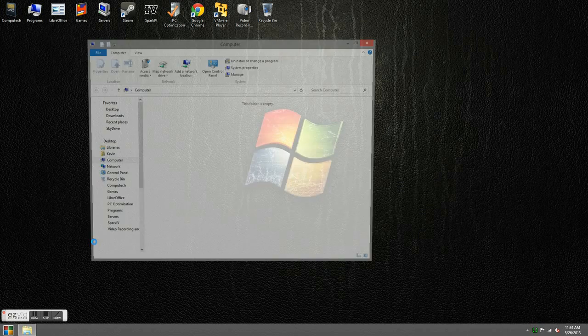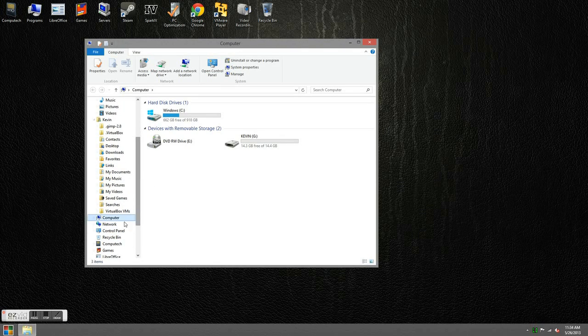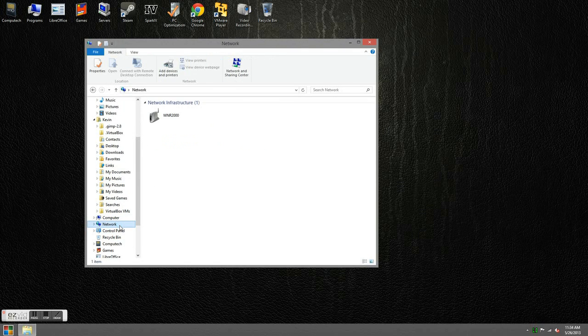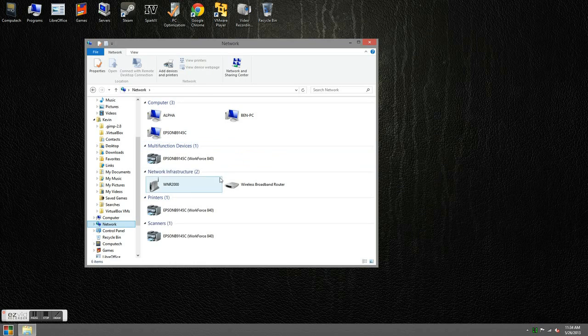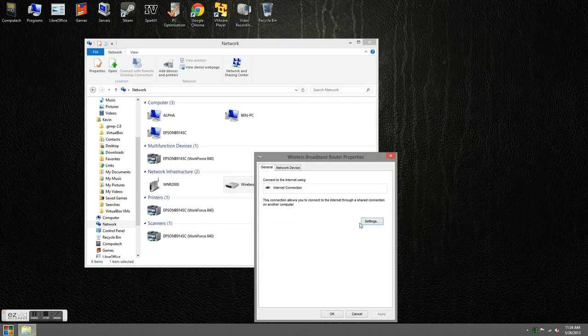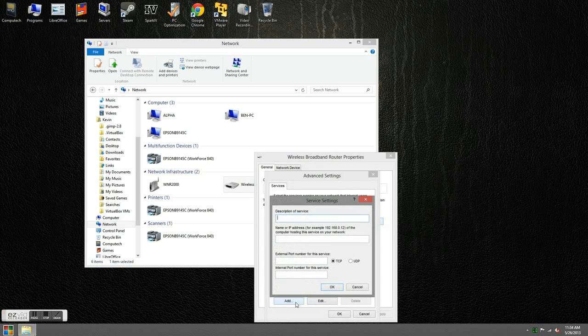So you go to your start button, then you click Computer, then you scroll down here and click Network. And then you're gonna wait until network infrastructure shows wireless broadband router. Then you're gonna right click on that and go to properties. Then you're gonna click settings. Then you're gonna click add.